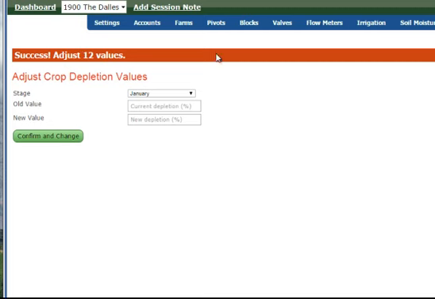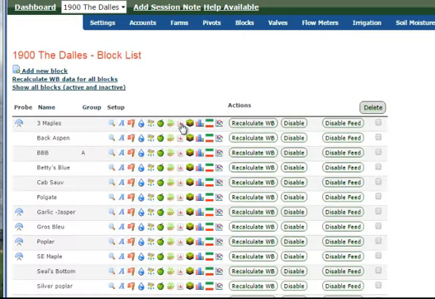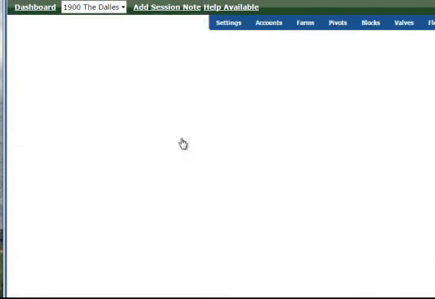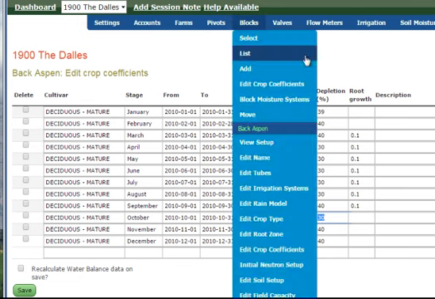So we can go back to Blocks, List, and go down to the block we just affected, this one right here, back aspen. And when we look at this value here for October, the 40 became 30. Now, if that was the only block you were doing, you would click here and say recalculate water balance for this, because we've gone beyond September. October has already started. In this case, we're actually affecting all of the blocks.